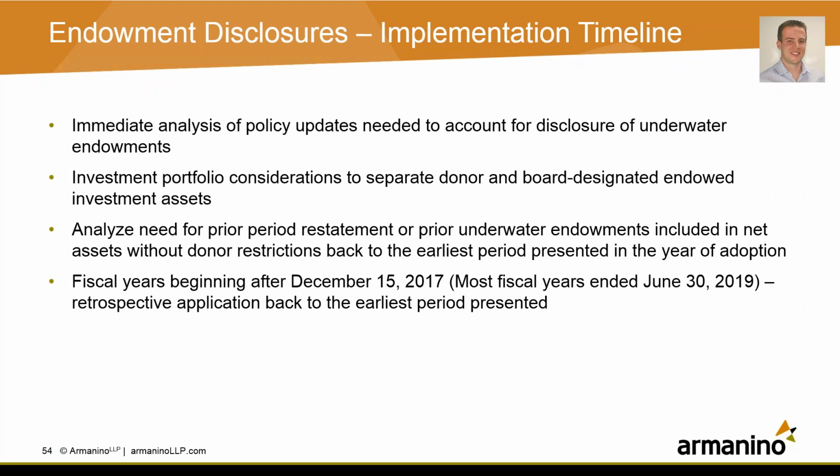If there are any considerations you need to make to separate the donor versus board designated endowment assets, schools should already be doing this, so there's probably no change there. Again, there could be a prior period adjustment, so start taking a look at that if you have an underwater endowment. If the school doesn't and it's not in danger of doing so, a lot of these changes won't impact your school. And again, this is effective for most schools June 30th, 2019, with retrospective application.